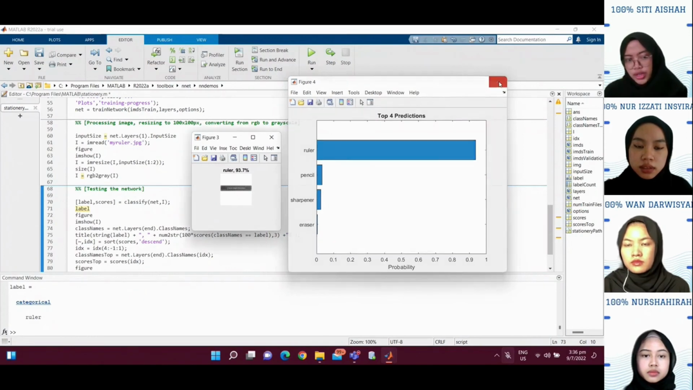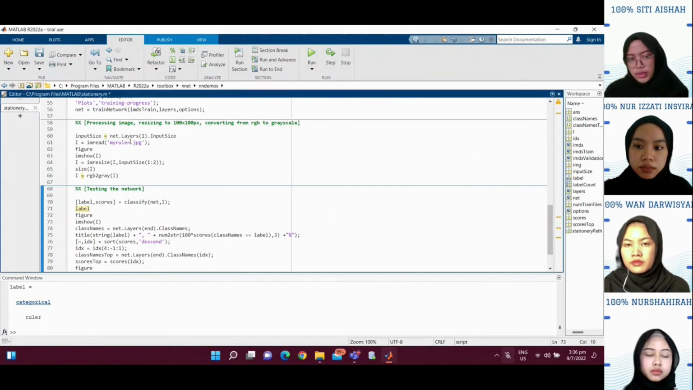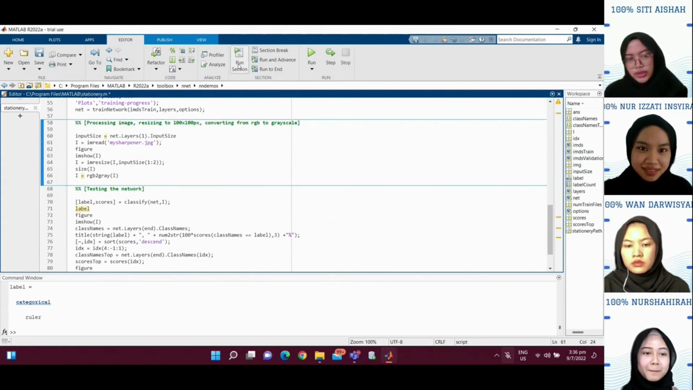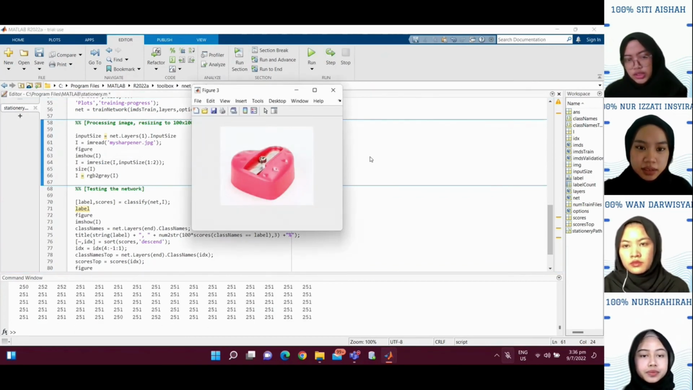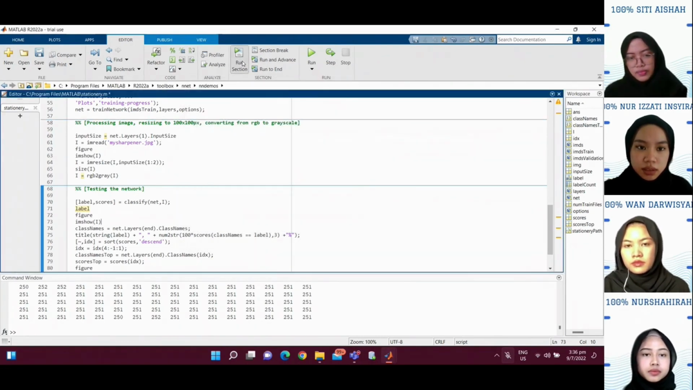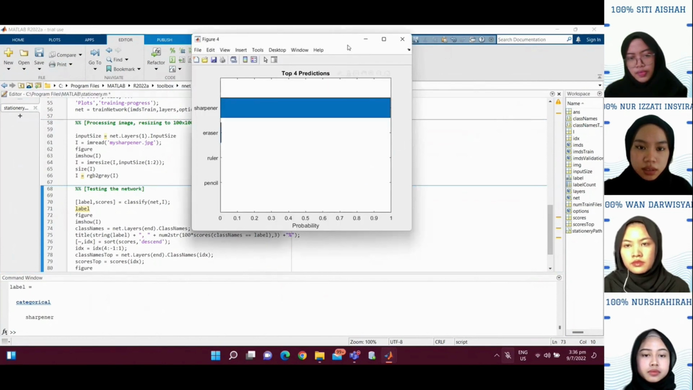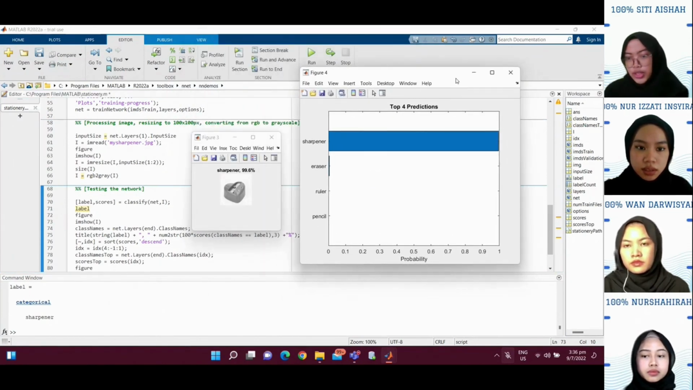So next we will try to test our last input, which is sharpener. So run. So this is the image for our sharpener. So as you can see, our network classified this image as sharpener with 99.6%. So according to our graph predictions, it classifies sharpener as the top ranking, followed by the eraser in the top 2 ranking.